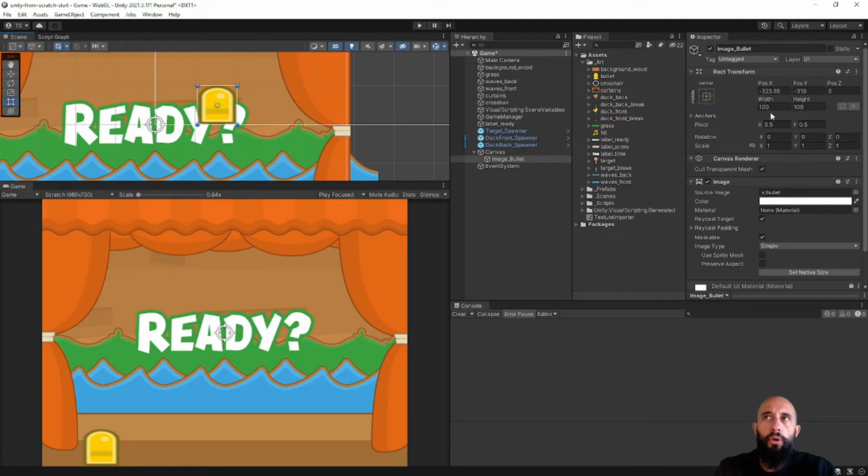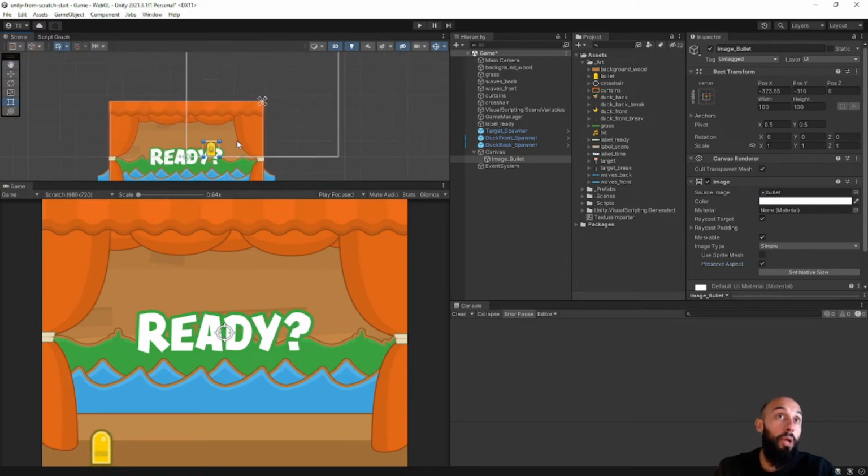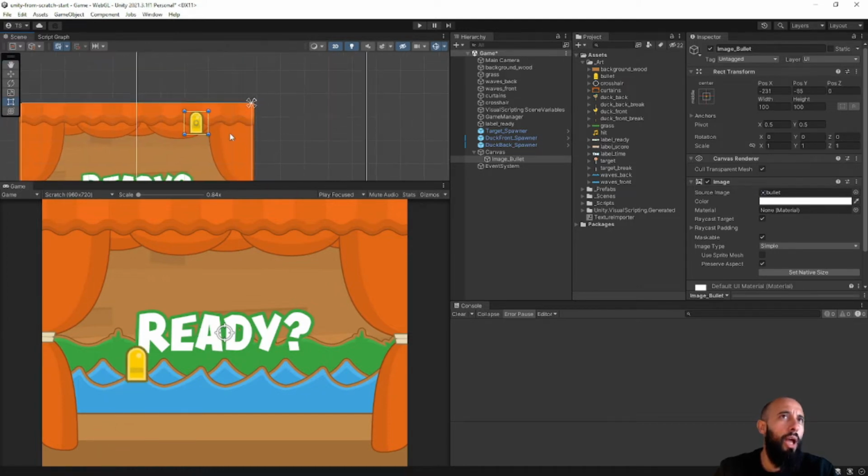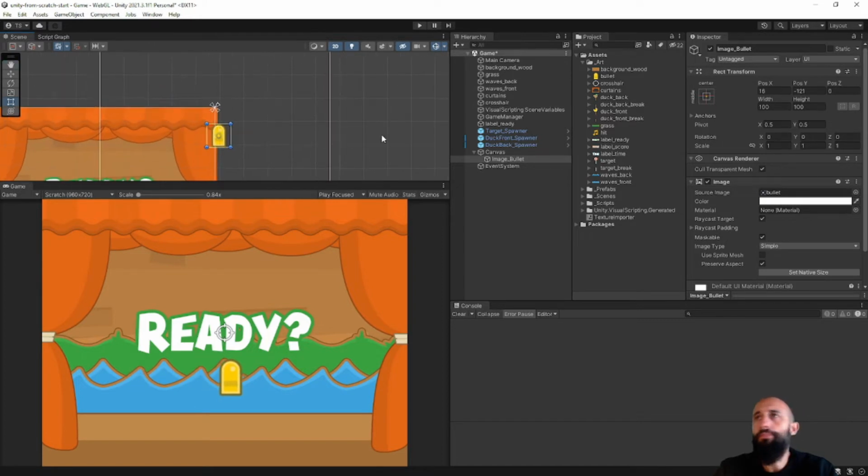So our image is right now 100 by 100 pixels. So one thing that it's usually important to do when you have something like this is to check the preserve aspect flag. So now you can see that our bullet has the right proportions, and we can just change the size of our image, and the bullet just keeps the right proportions. Oh, by the way, to do this, you should have the 2D mode enabled, and you should activate the Rect tool, which is a lot easier to work with 2D elements on the UI.